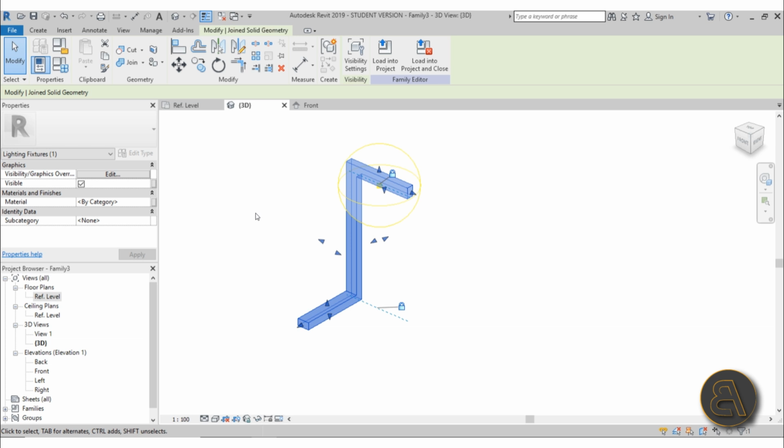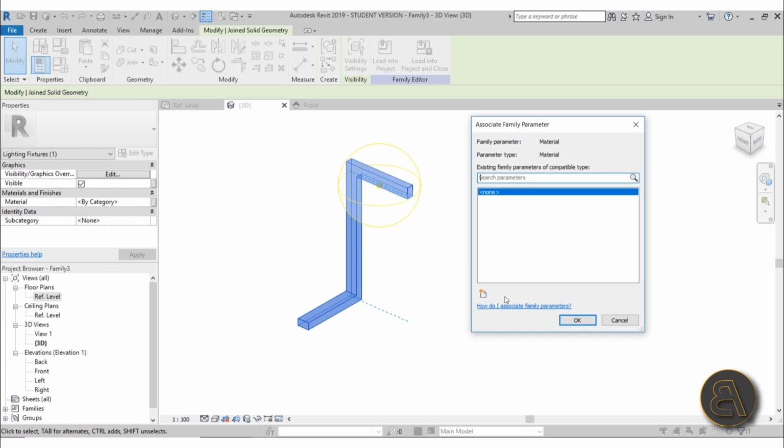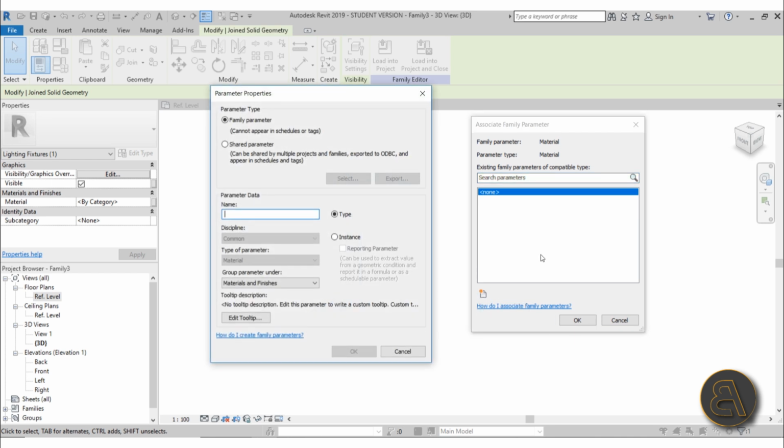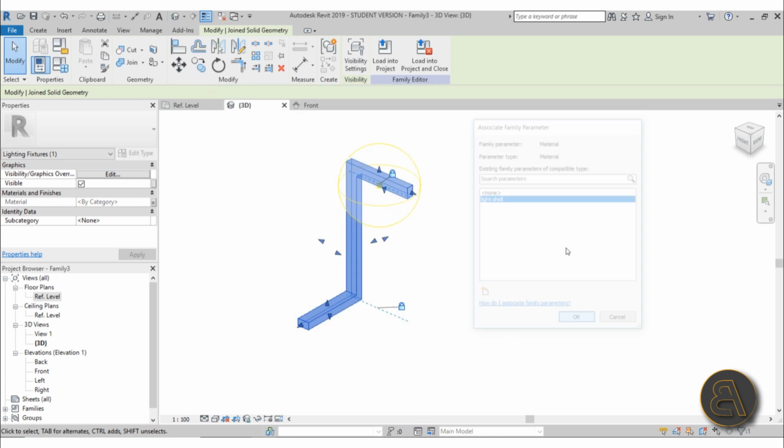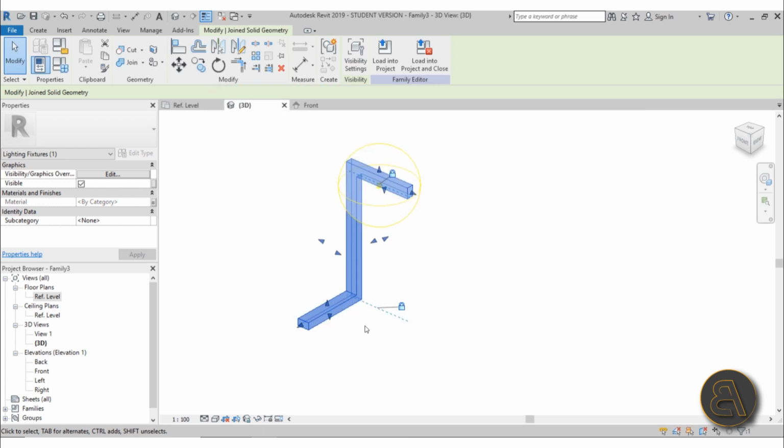Now, for the material, I usually like to leave it as a parameter, just so you can change basically the material for this light housing. So I'm just going to go here to a new parameter, and let's just call this light shell maybe. And we can make it an instance parameter or a type parameter. I'm just going to do it in an instance parameter. Maybe you want to have multiple of these lights in your project, and you want different lights to be of different materials or something like that. So let's just leave it as that.